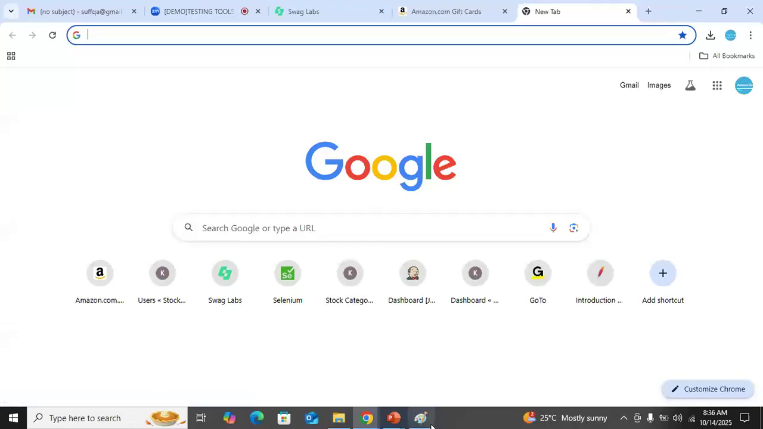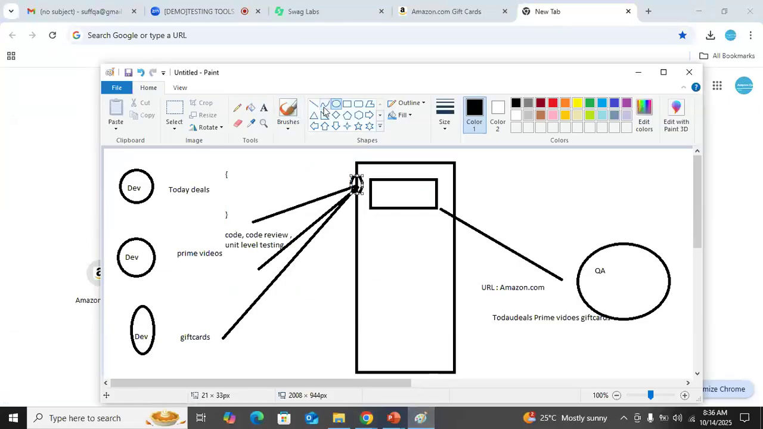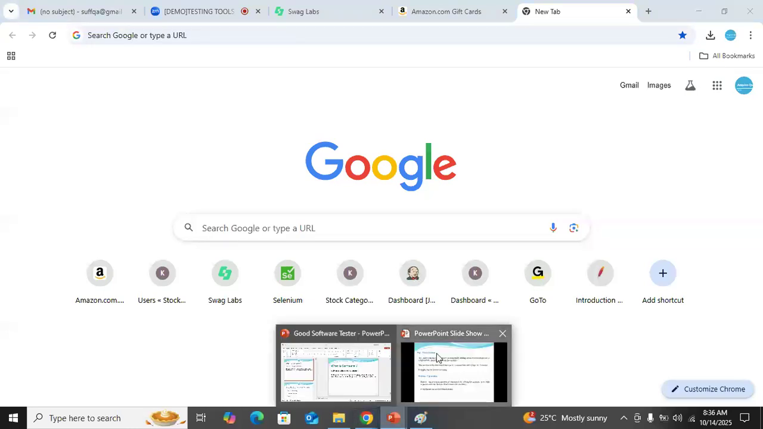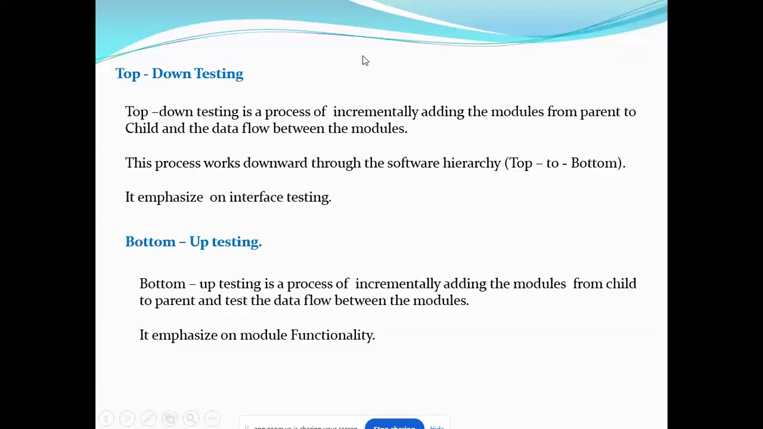Suppose there is a parent link here. Under the parent link, you are adding a lot of other links. Make sure that the parent link should work and all other links should also work. So for this type of testing, they say top-down, we need to come from top down. Top-down testing is a process of incrementally adding the modules from parent to child and also checking the data flow between the modules.